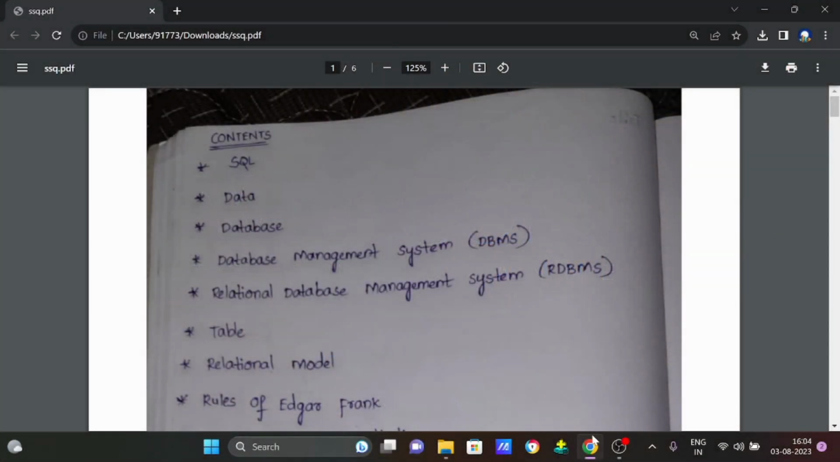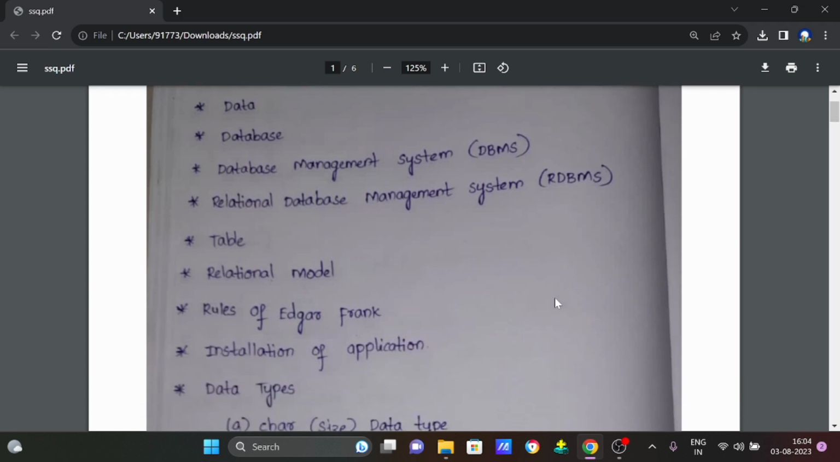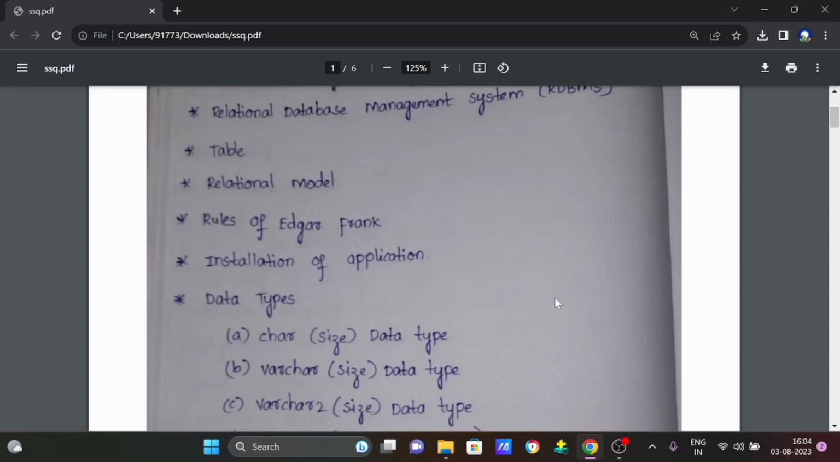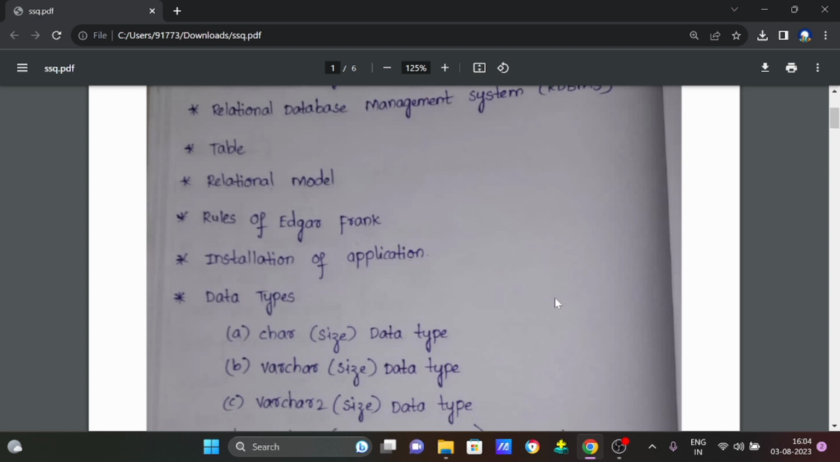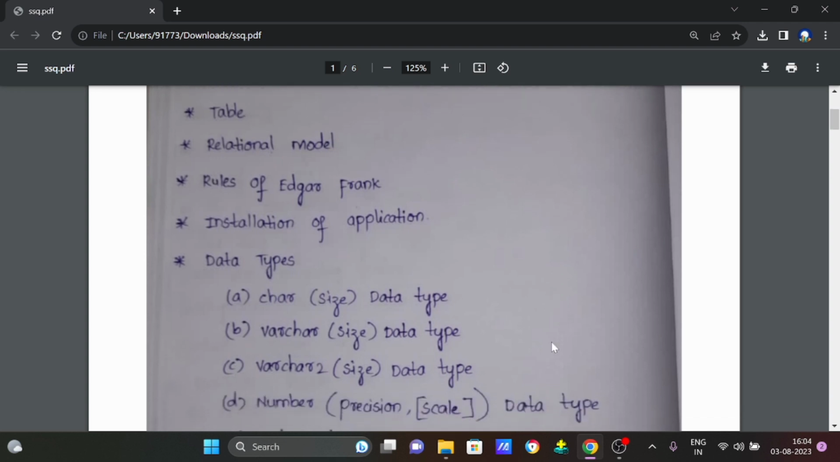Hello everyone. In the previous video, we got to know about what is SQL, what is data, what is database, what is database management system, and finally, what is relational database management system. Now, in this video, let's go further and try to understand what is table, what is relational model, and rules of Edgar Frank clearly.